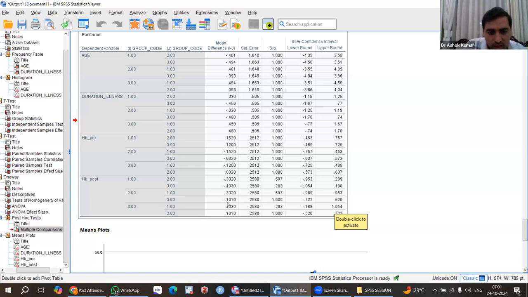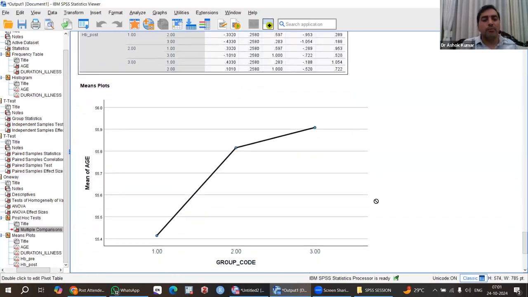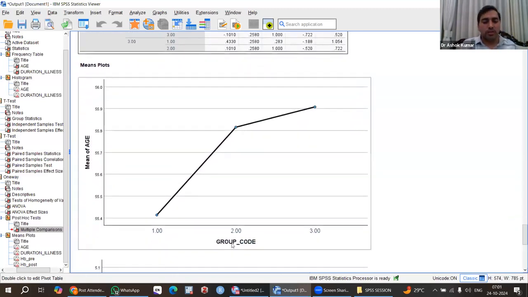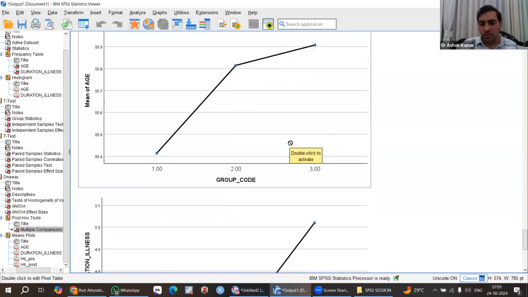This is 3 versus 1, where 3 is the diet and yoga group and 1 is the control group, and this p-value is 0.283. It is also not coming significant. This is the mean difference, the standard error, and the 95% confidence interval of the mean difference, which you can report. And this is a mean plot of all. Groups 1, 2, 3 mean control, diet and yoga, and this is the mean of age. You can see age is increasing but not significantly. There is no significant difference.